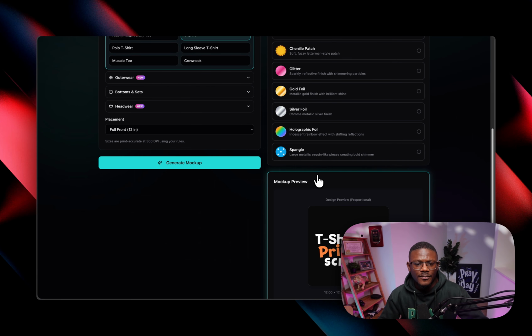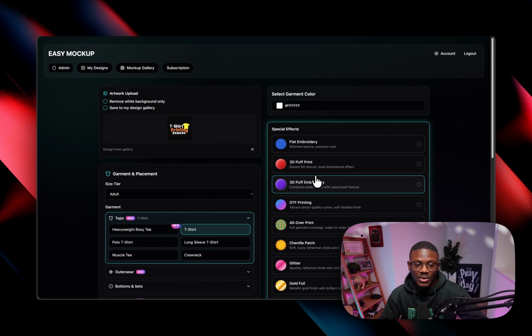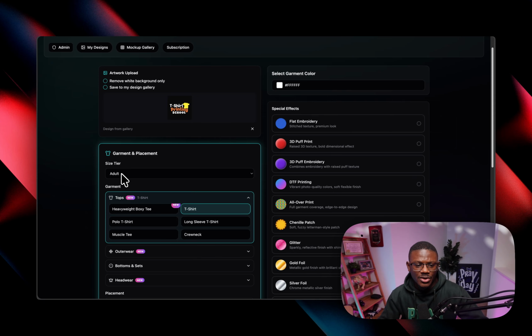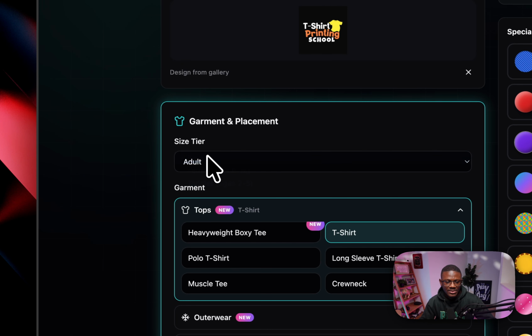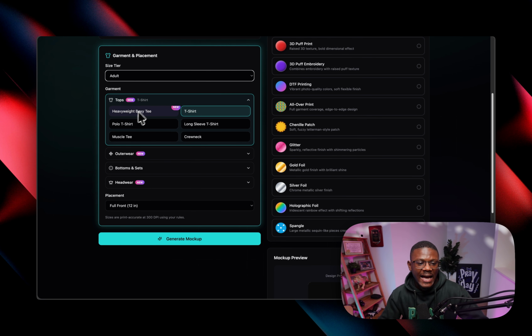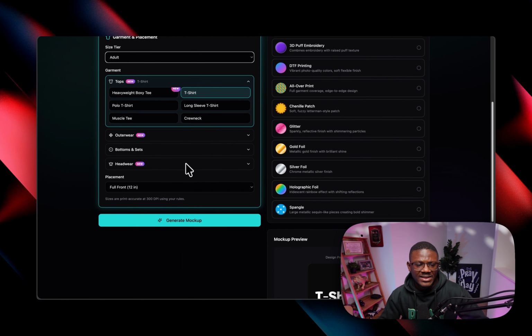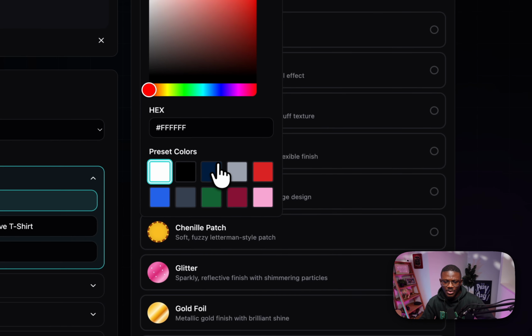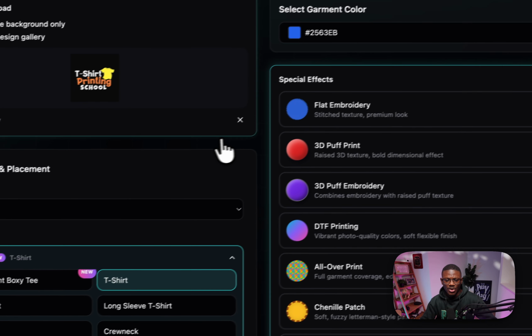All right, so now let's go ahead and walk through this. First thing, decide on the type of garment you're going to do. Garment placement, I'm going to do it in an adult size right here. And now you have the different types of garments. You have tops, outerwear, bottoms, headwear. For this example, I want to do a t-shirt. Okay, so I got my t-shirt. Then I'm going to come over to the right here and select my garment color. I'm going to do, let's say for example, this royal blue.